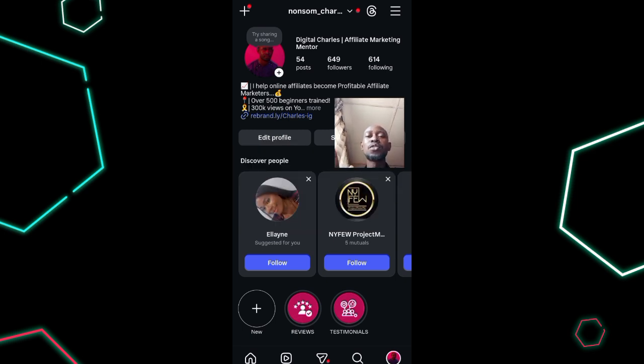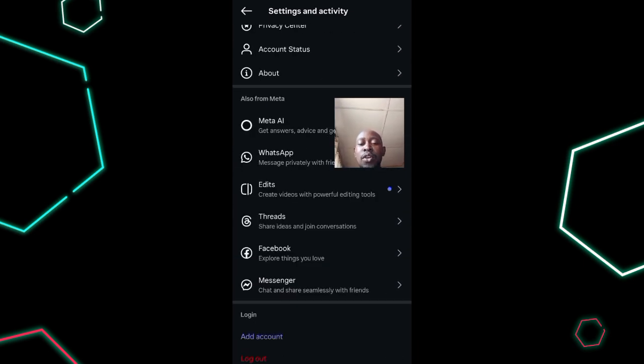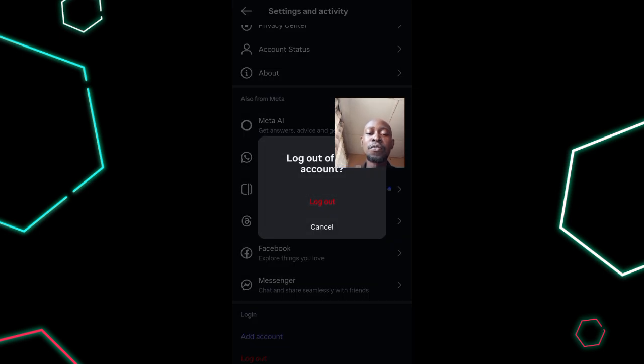So for you to do this successfully, you will need to have your username or your phone number or your email. Do you understand? So right here, my username is Nonsom Charles. So once you have this information, just click on this hamburger icon. Once you click on it, you come down here and look for where you have the logout. Can you see it down here? Logout. Once you click on logout, this gets to log you out of your old phone.